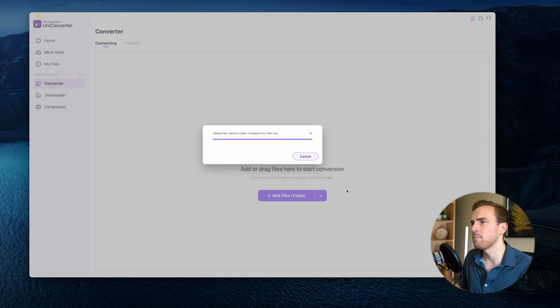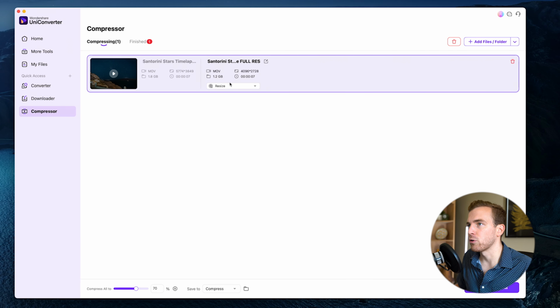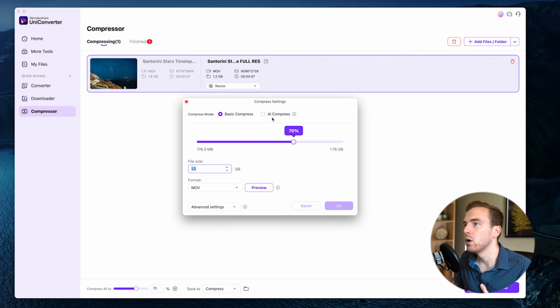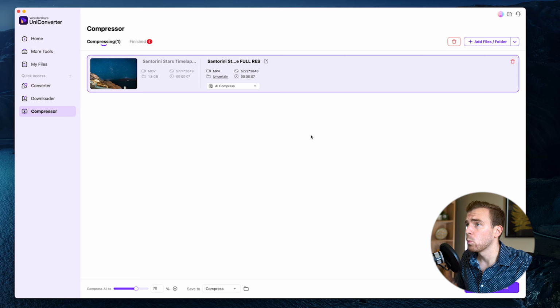So let's load this up. Very high resolution. We'll load this in, and we'll use the AI compression. We'll say about 70% and convert it to an MP4 format. We'll hit OK. Now remember, this is coming in at 1.8 gigabytes of size. It's almost a 6K file, so this is huge. Typically, when you compress this smaller, you're gonna lose a lot of quality in the video. So let's see how this does.